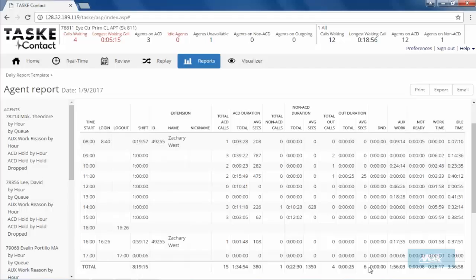He has no time in do not disturb, an hour 56 in auxiliary work, 8 seconds of not ready time. And not ready time is when you simply have your phone off the hook and it's not doing anything. It's not connecting to a phone call or anything. It's just off the hook. And you shouldn't have more than a minute or two of that per agent per day. If you do see a very long not ready time, you'd want to look into that person's phone and find out if there's a bug in it or something like that.